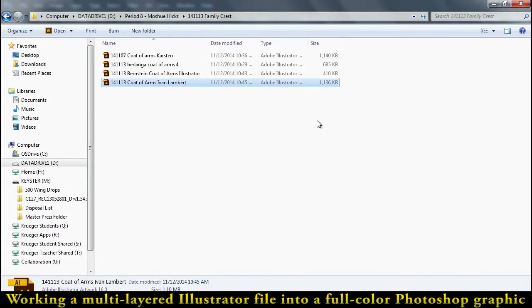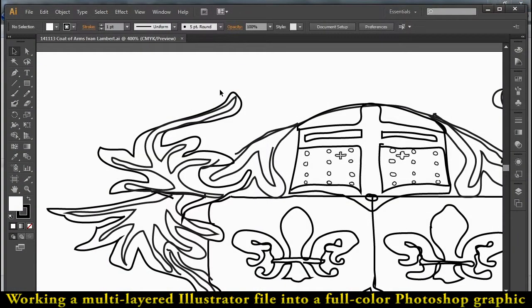Everyone, let's take a look at what we can do with our Adobe Illustrator files to turn them into artwork. I've got some very brave and generous people who have given me their files to work with, since I haven't had time to draw my own coat of arms. I'm going to start with Ivan Lambert here and see what we have.